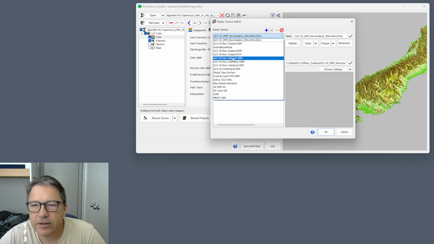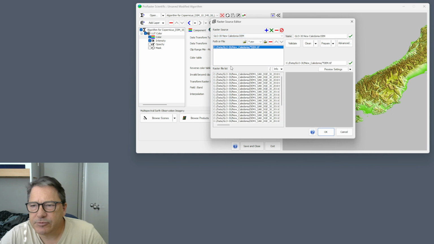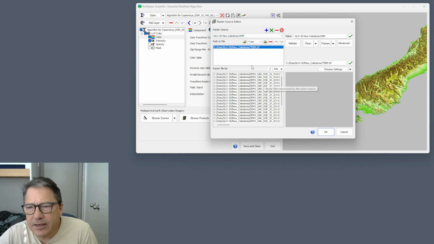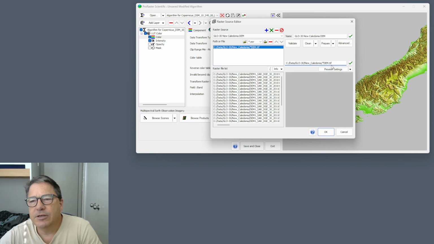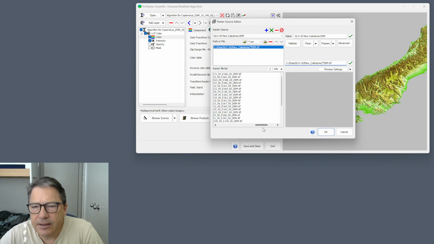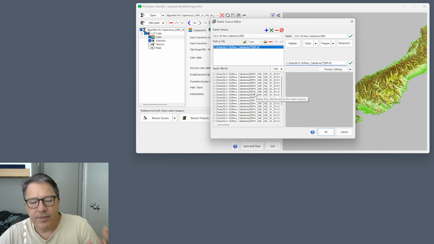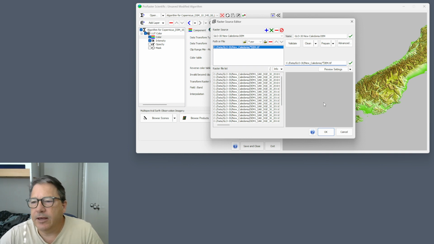Actually, I don't even have it at the moment. I've deleted it. But for example, here was a New Caledonia DEM. So we picked up all of the TIFF files in that directory structure, and we looked for a star.dem in this case, which picks out only the DEM TIFF files and differentiates them from all the other TIFF files. That gave us a raster source with a whole bunch of TIFF files in it.